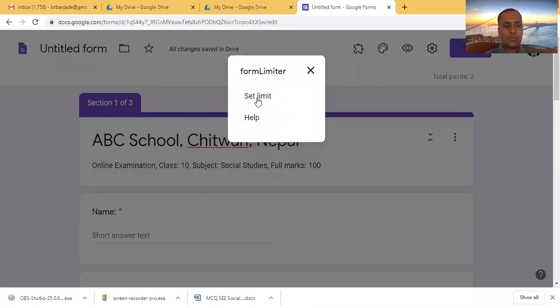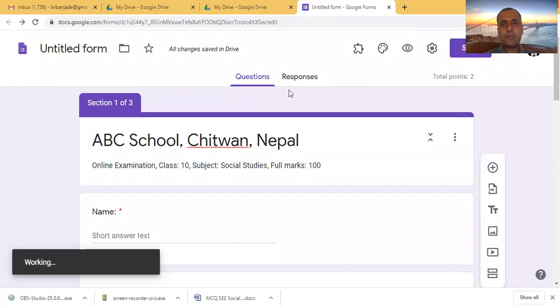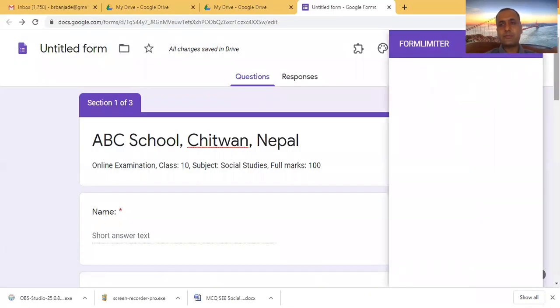As this is a test, students have to submit it in time. We have to set the deadline as well. So this button helps us set the deadline. So set limit. Okay, there is something wrong. There is something wrong with this feature on my laptop. You can try it on your own.